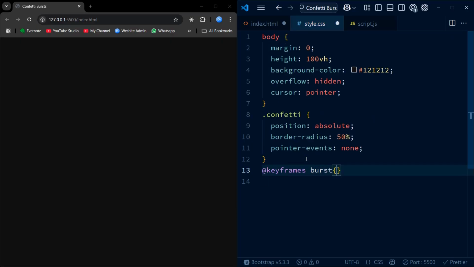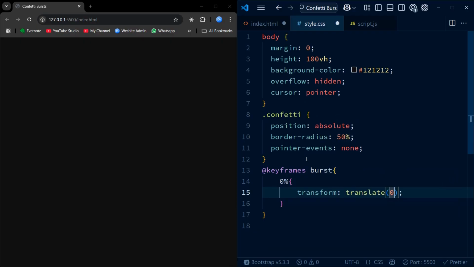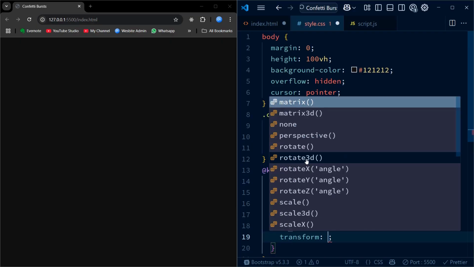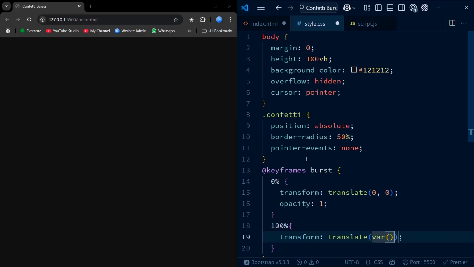Now comes the animation part. We define a keyframe animation called burst, which controls how each confetti piece moves and fades. At 0%, the confetti starts at its origin, no movement and full opacity. At 100%, it moves outward by translating to X and Y coordinates. This will be different for each piece, giving a random burst effect. The opacity fades to 0, making the confetti disappear smoothly as it flies away.